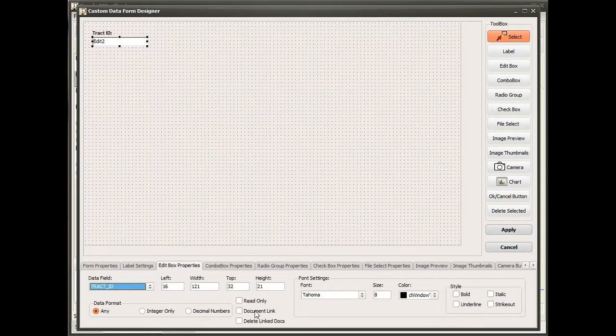I could also specify whether the data in this field associated with this edit box represents a file name to a valid document. And in this case, I could select this document link, which means when the data would appear on my form, it would appear as a hyperlink that I could click and have Simple GIS launch the document in whatever program was associated with that document type.